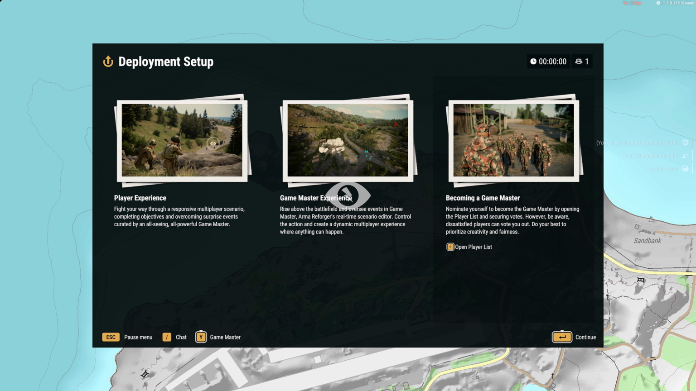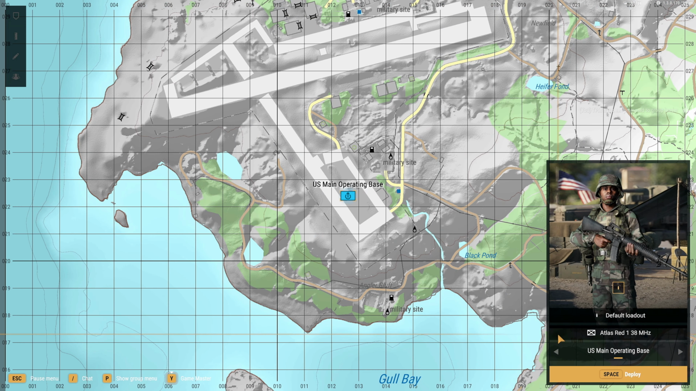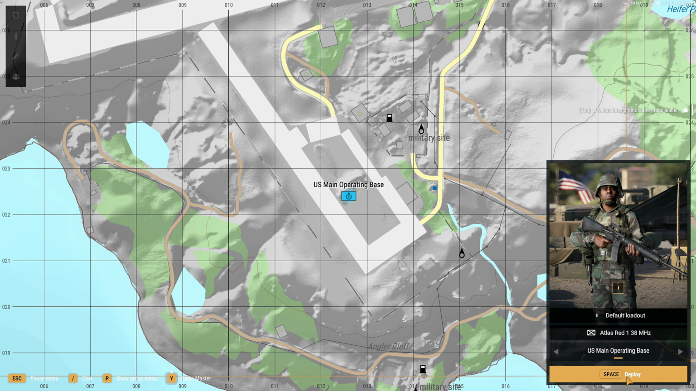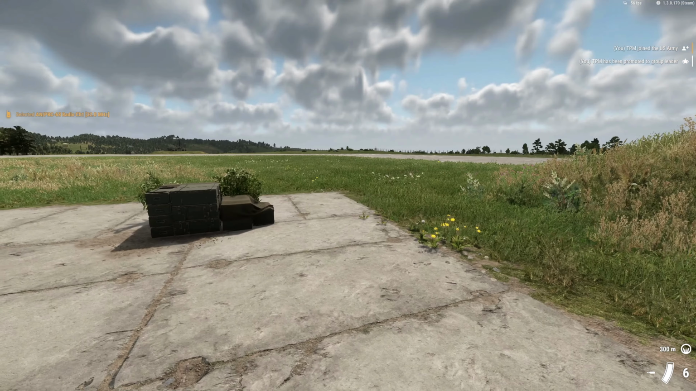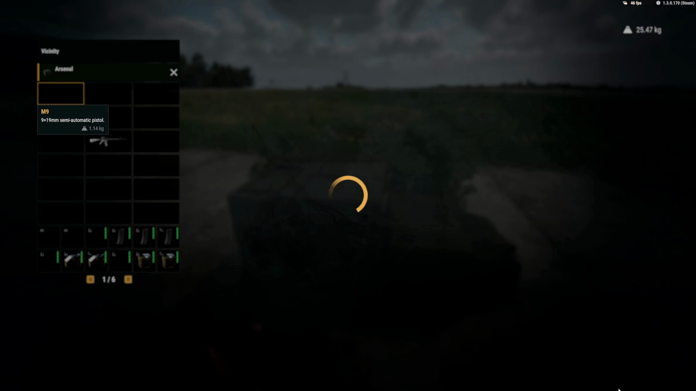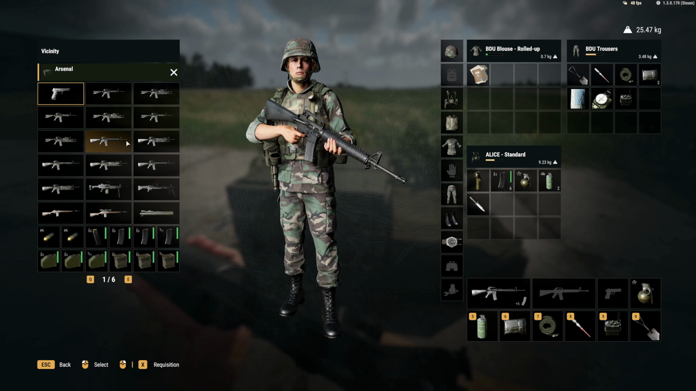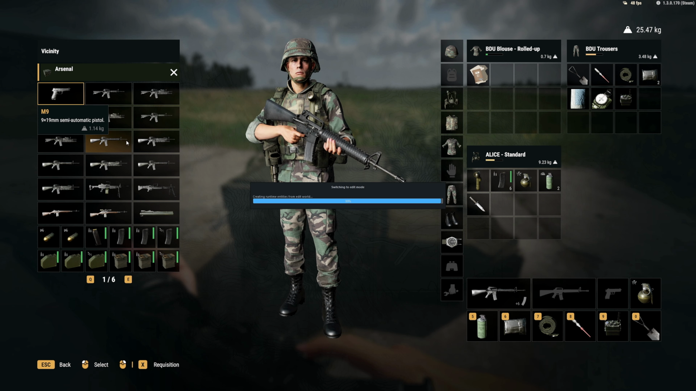Yep. Resource menu. So this is what you would see when you come into your world as a GM. In your server, you'd hit Y or press this to go into Game Master or whatever it is on Xbox. Or, well, you can't really do it for PS5, sorry. So US Army, Atlas Red. Here's our US main operating base, going to deploy. And here's our arsenal. Going to press F to open the arsenal, and as you can see, everything's in here. As expected.